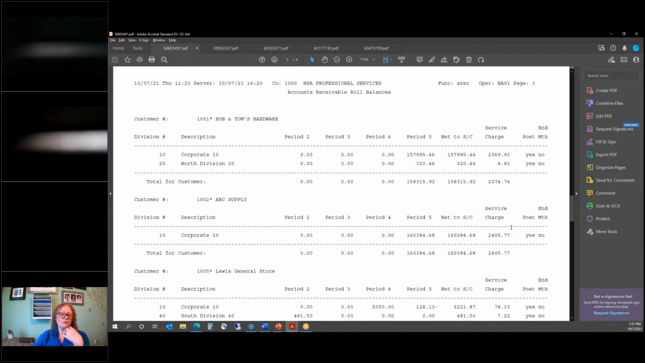And then as I scroll down, you'll see that service charges are automatically applied. So instead of having to go into ARET and create those service charge invoices, this can automatically apply them for you. So if you have customers that are past due and you want to apply those service charges, remember that's in your roll balances report. Again, accounts receivable roll balances.